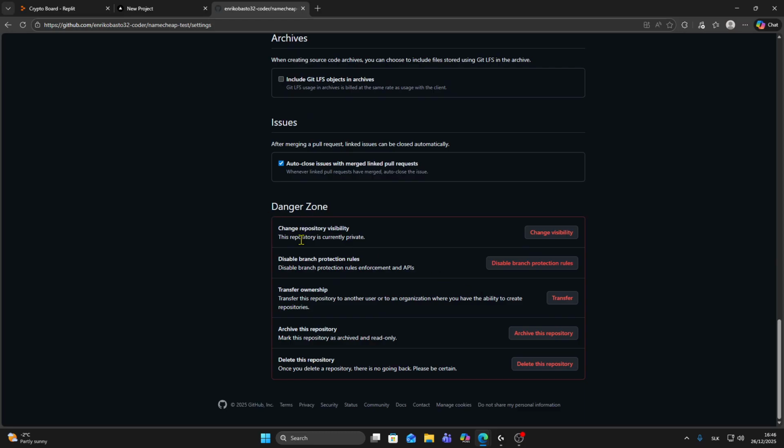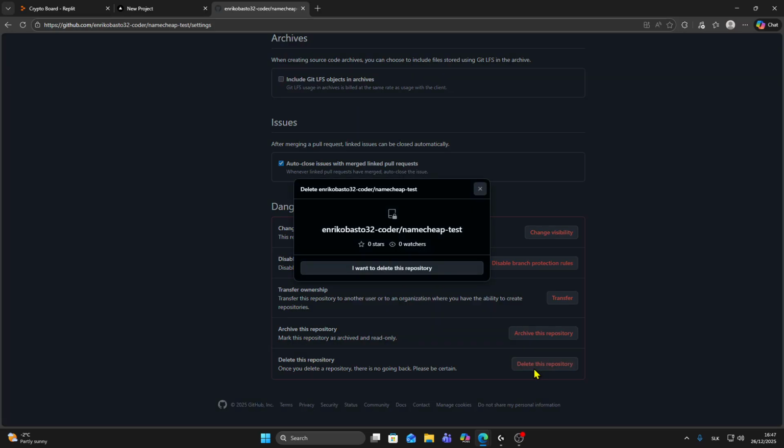And from here, you have a couple of options. And one of them is delete this repository. So once you delete a repository, there is no going back. So please be certain and just click on delete this repository if you want.